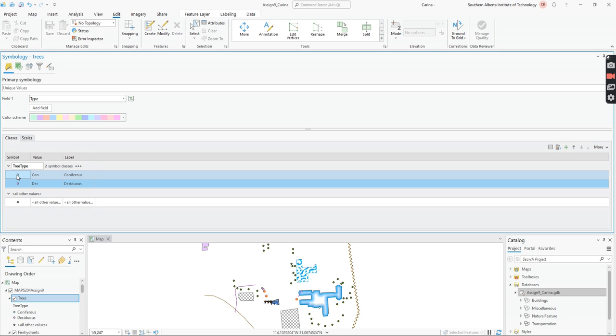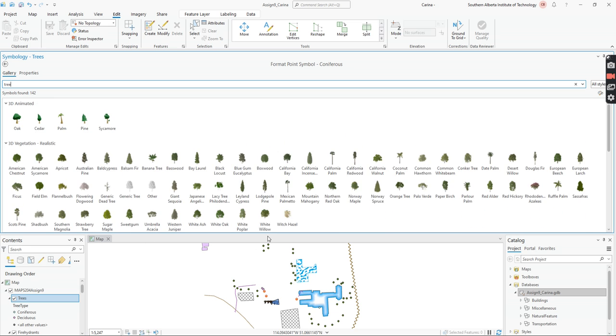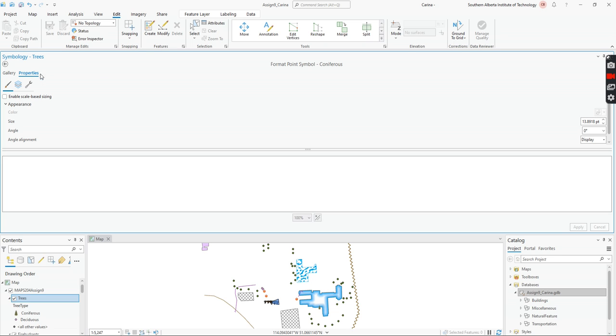So here I've got coniferous and deciduous. So maybe I go here. I'm going to type in my gallery, tree. And I have a coniferous, so I'm going to choose that one. Choose my properties to see how big it is. So it's super tiny. Change this one to 30. Apply.